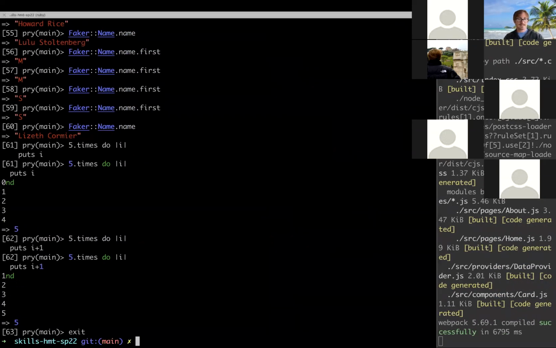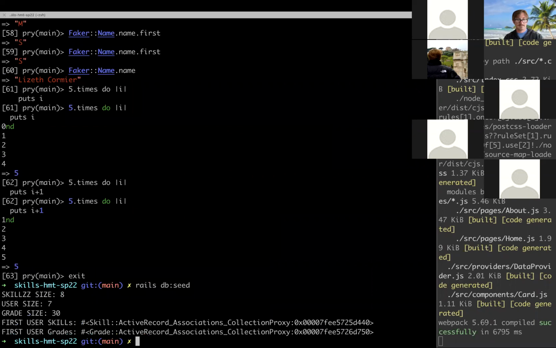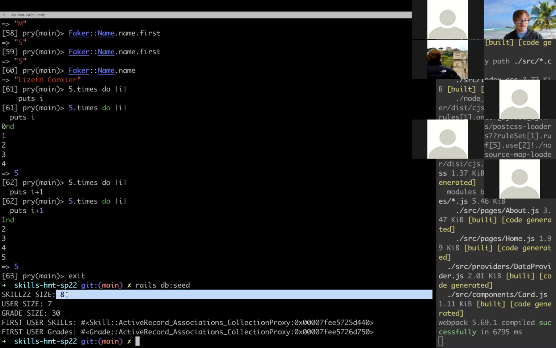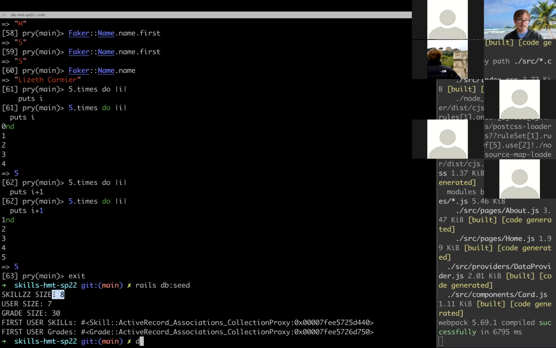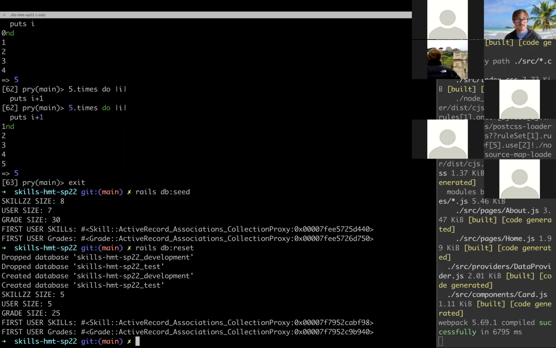So now I can exit, and do a Rails DB seed. Oh yeah, I've already created some, right? So I have 8 skills. So I don't even want to think about what that did. I'm going to drop. I think I can just do a reset, right? Reset, we'll do it. Cool.